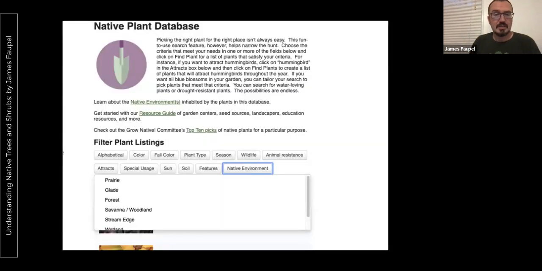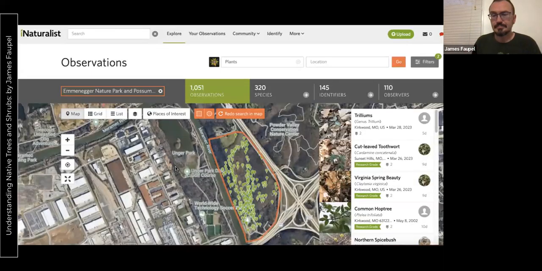The Grow Native website, on the other hand, has all these different details that you can enter to sort through the plants they have in their database. So, you can click on the different types of sun, soil, fall color, all these little details, and they will filter out different types of native plants for you.